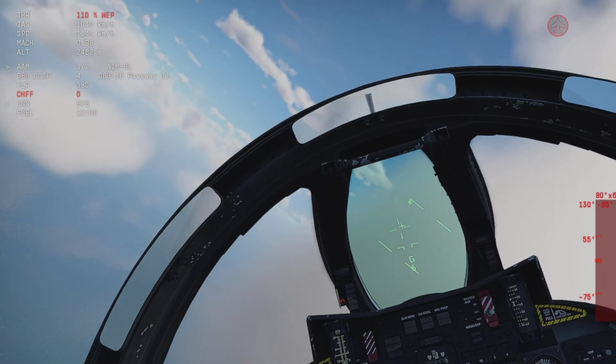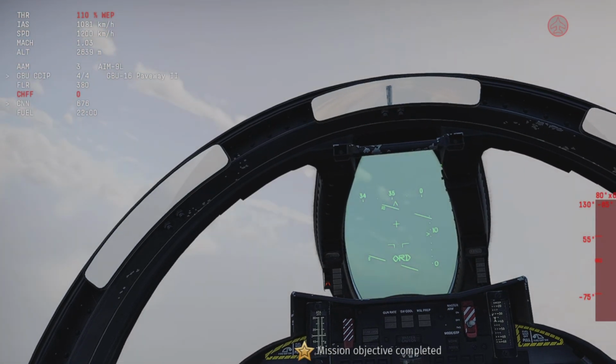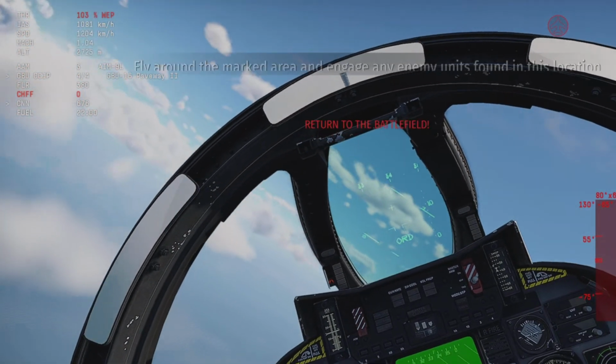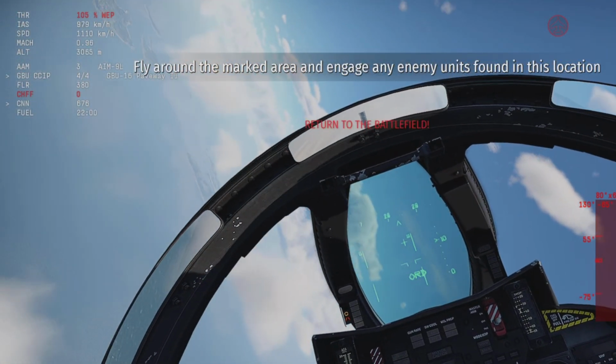I'm going to grab my GBU Paveways, using my target selector, pay attention on the left how it's changing. What I'm going to do is I'm going to engage my GBUs.